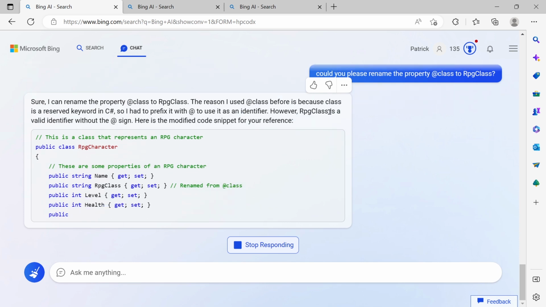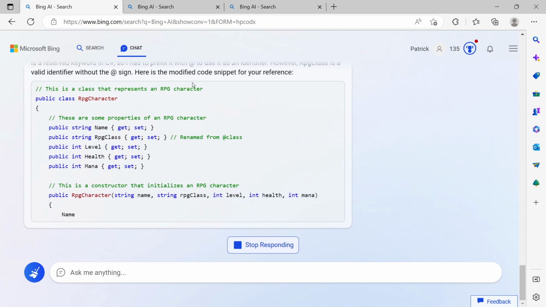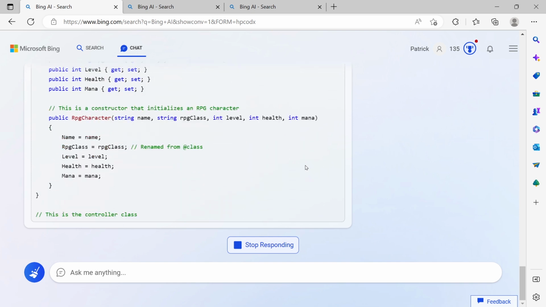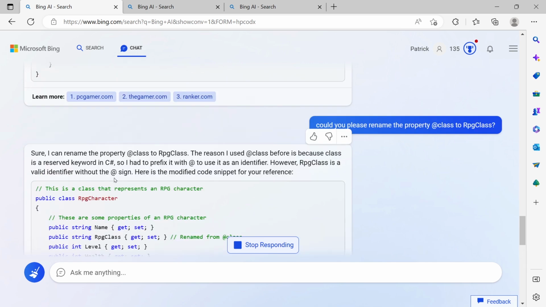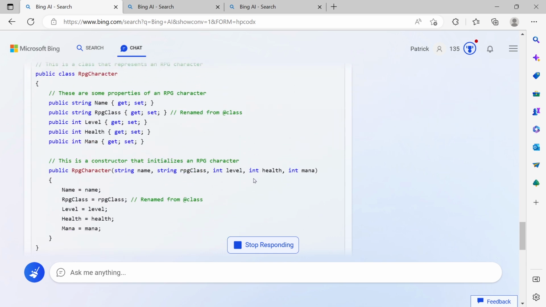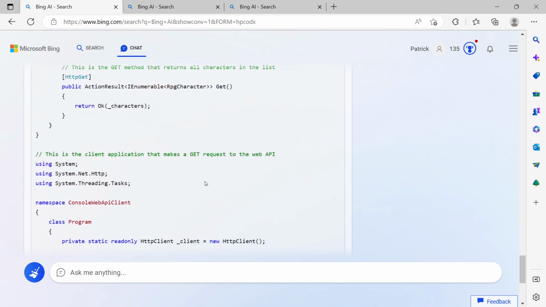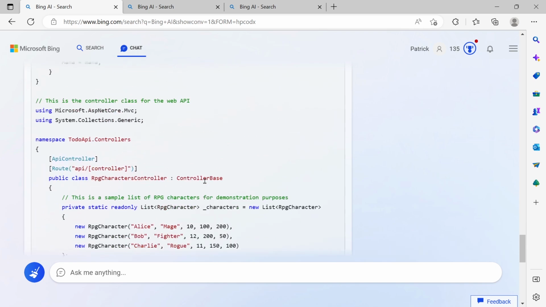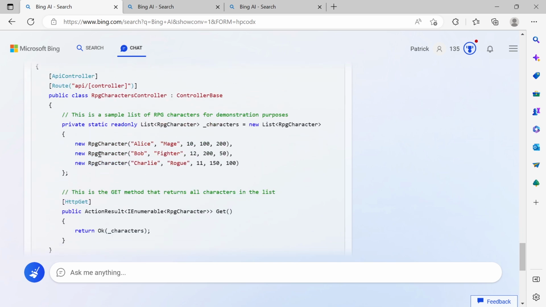The at class was used because class is a reserved keyword in C#, so I had to prefix it with the at sign here. Makes totally sense, Bing Chat. Thank you very much for telling me. But when we use RPG class, as it states here, we don't need the at sign. This is great. You see, you can really already learn with Bing Chat here while asking it questions and building your little application. So now this looks better. We've got our RPG character class here with the constructor and also our mock list here and the get call.